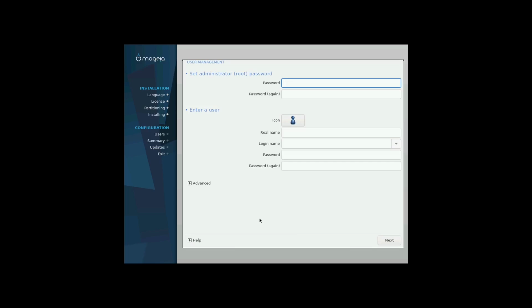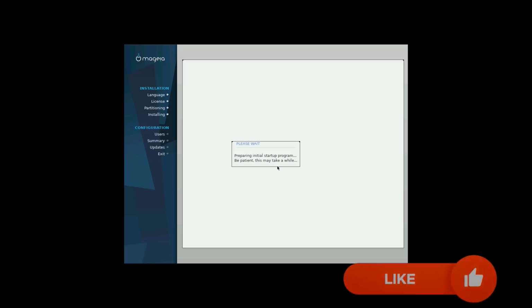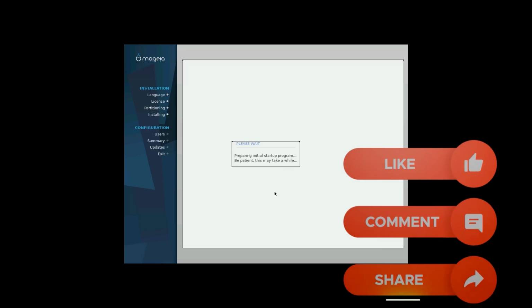Okay, we're back and we are prompted for the user management. So let's see. It's asking for a password. I'll go ahead and give it a password. Have the password again. Asking for a name. Password again. All right, I'll click on next. It's asking me to please wait. Prepare an initial startup program. Be patient, this may take a while.